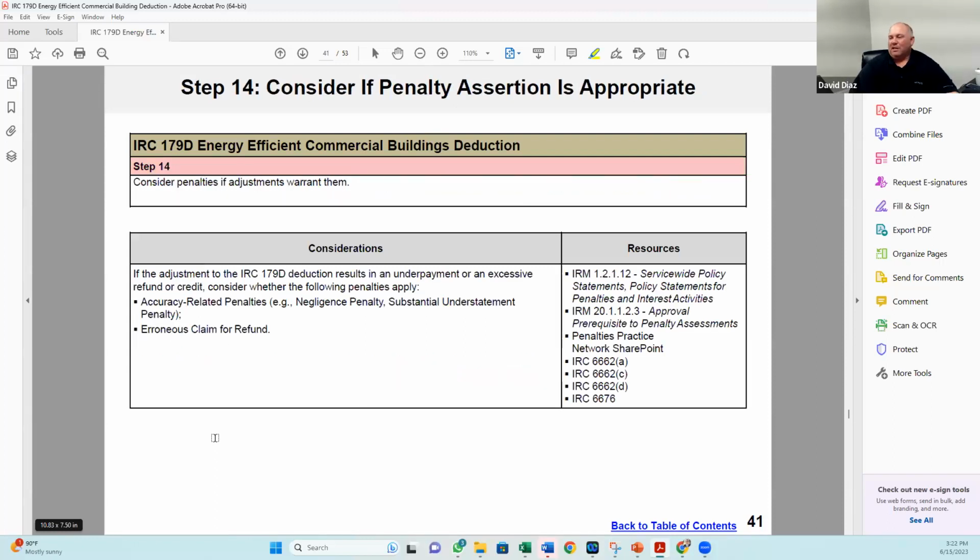And then they want to consider penalties and adjustments, if they're warranted. So they're looking to penalize you. They're looking to see if you made a mistake, and whether penalties and interest should be warranted for negligence, or for you going out of your way to underclaim revenue and reduce your deductions accordingly.